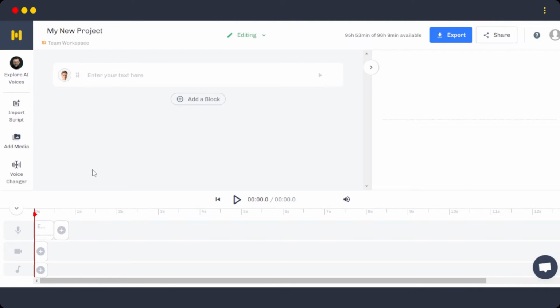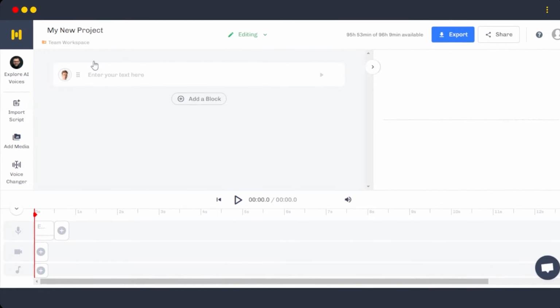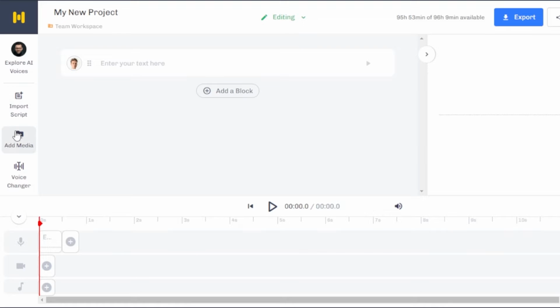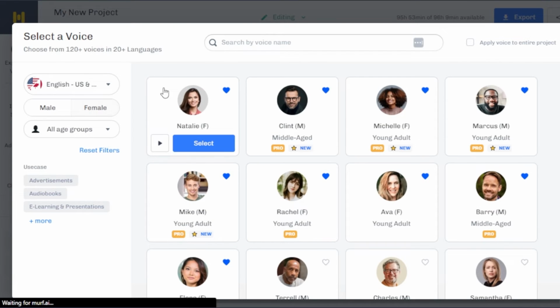Here, we will be able to create our own professional video. Let me show you around. First of all, we have this panel right here. We have Explore AI Voices. It will allow me to select different voices, and I can choose from 120 plus voices in 20 plus languages. I'll show you in a minute how to select a language.